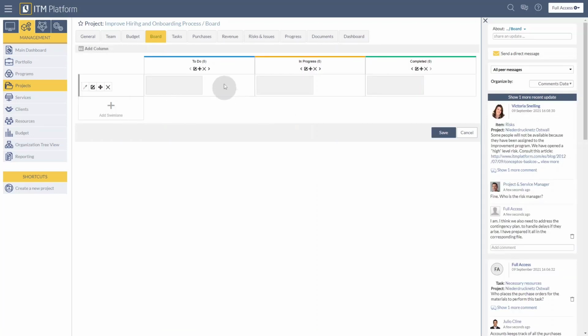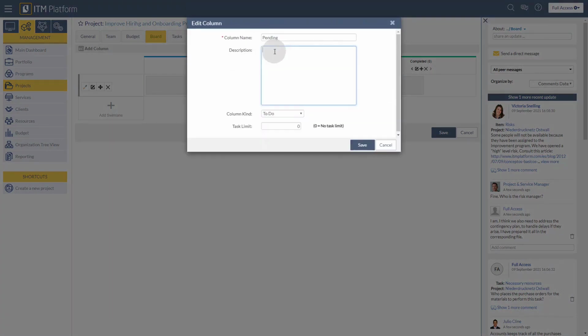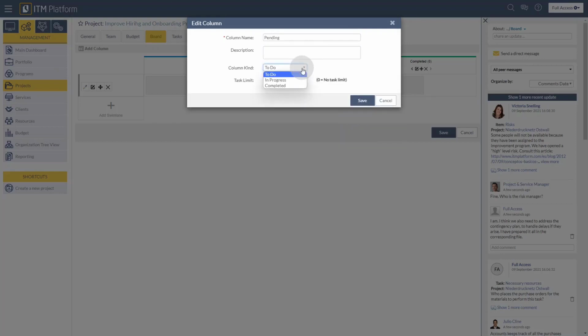The first step will be to define the major columns: To Do, In Progress. I can name the columns if I would like. For example, instead of To Do, I can name it Pending. I can also enter an optional description. I can set the type of column. These types are predefined in ITM Platform. To Do refers to tasks that are not in progress. We have in progress tasks and completed tasks. Limit: when we have large projects, it is important to set a limit so we don't get to see just everything, only what we are about to start.